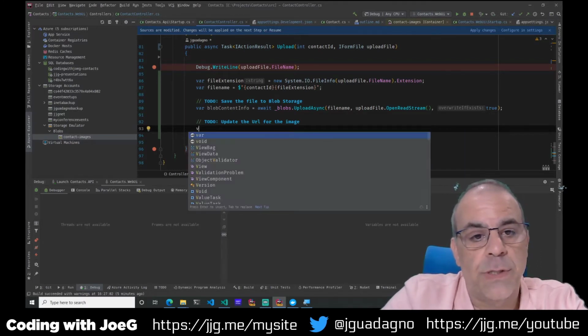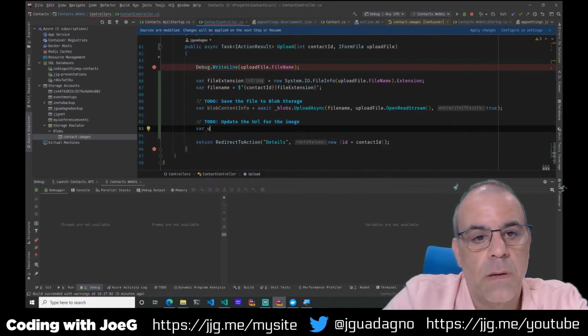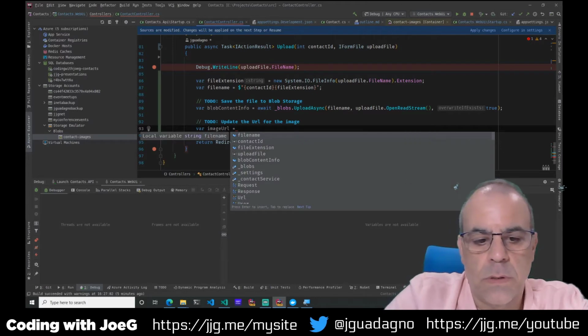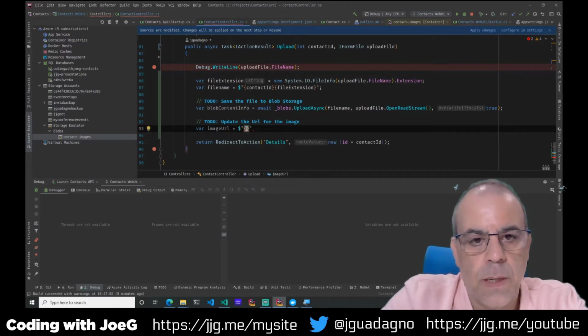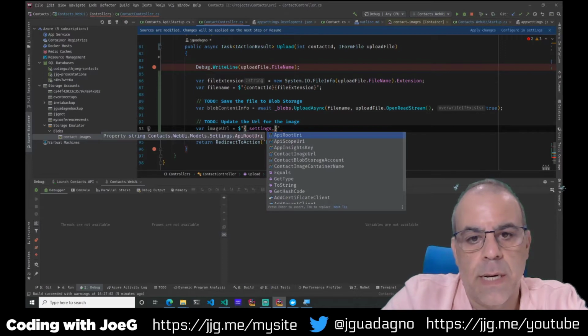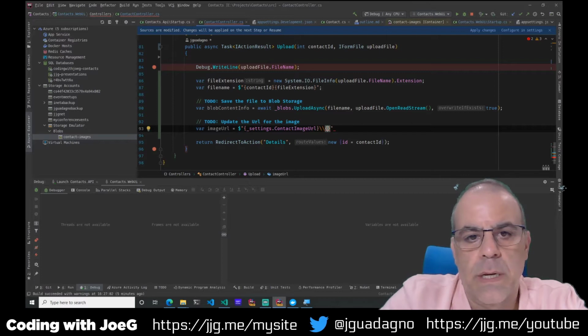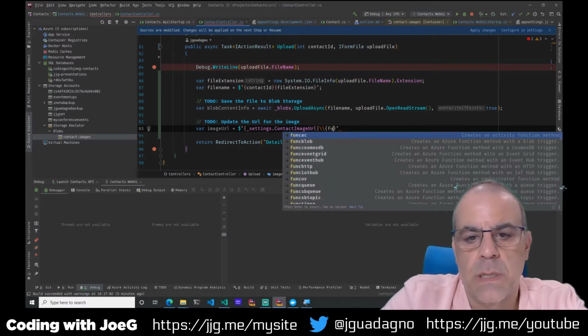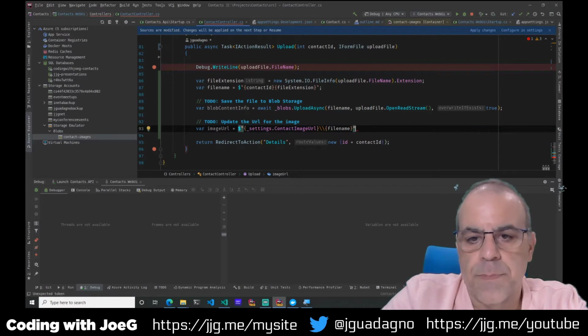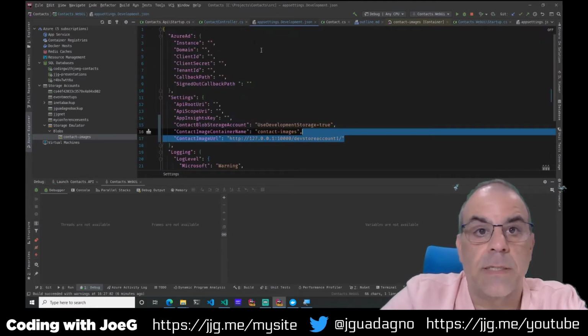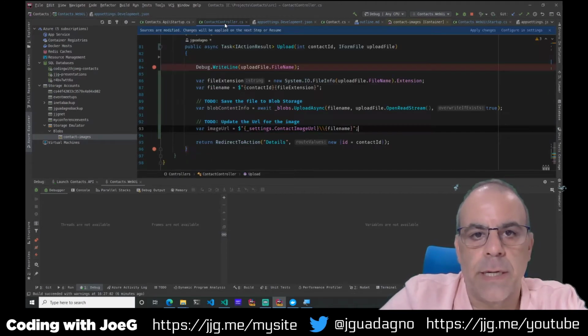URL for the storage to be page URL, settings, storage URL, flash, double check, file check the app. Oh, and I need the container name.